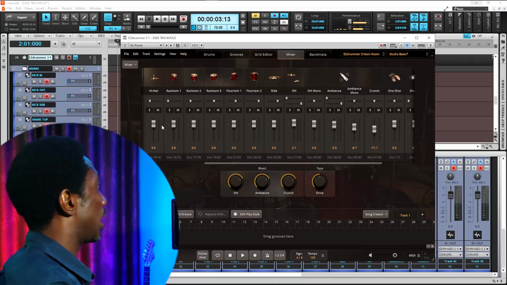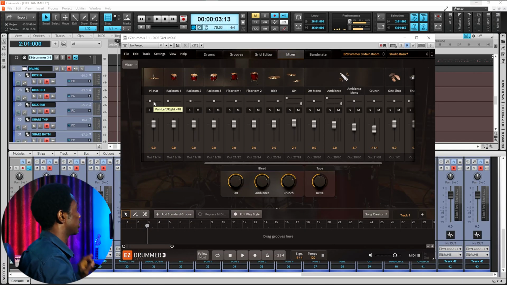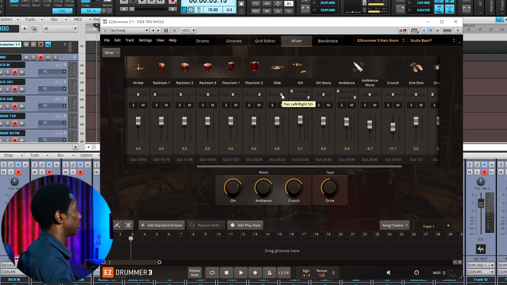So the next thing for me is to record the drums into multi-track. But before doing that, I want to show you something in Easy Drummer. Look at the HH being panned to the left side. So I'm going to center that. Then the ride, I'm going to do the same thing for the ride. The reason I'm doing this is so that I'll be able to decide where to pan them if I need to pan any one of them. So let's do the recording now.